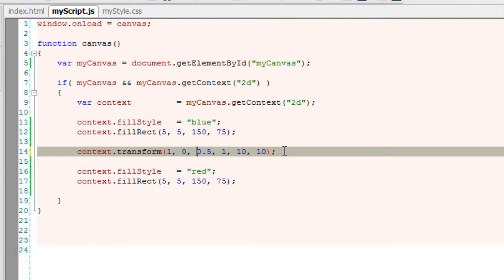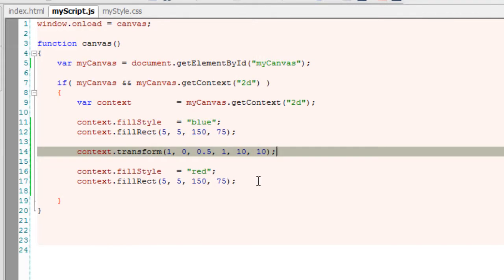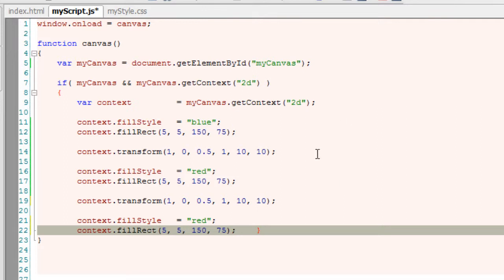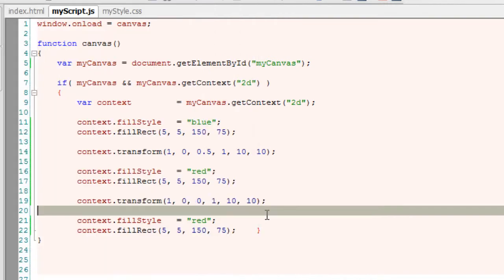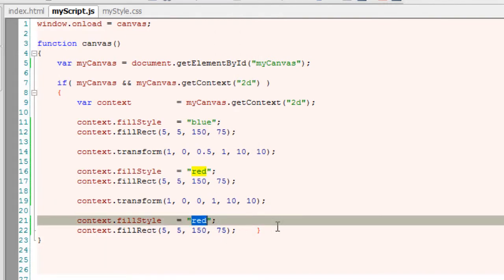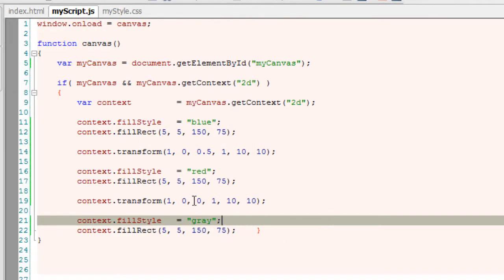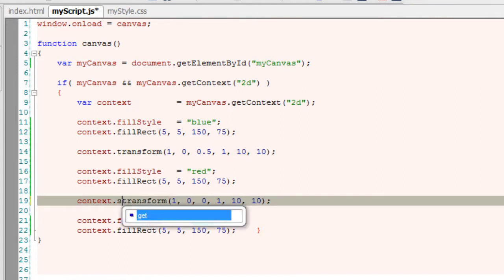As I already said, this transform method is actually additive. That is, each time you call the transform method, it builds upon the previous transformation matrix. So now I'll make the skew 0, 0, that is horizontal skewing and vertical skewing as 0, but still we can see the skewing applied for the third rectangle too. I'll make it gray. Well, we have 0, 0 for skewing vertically and horizontally, but still there is a 0.5 skewing in the vertical direction. That is because of the transform method, which is additive.